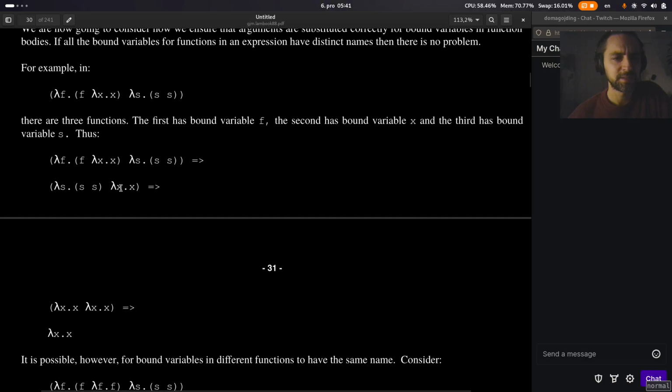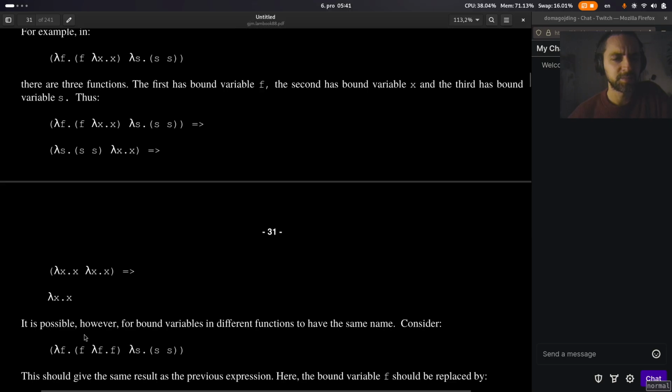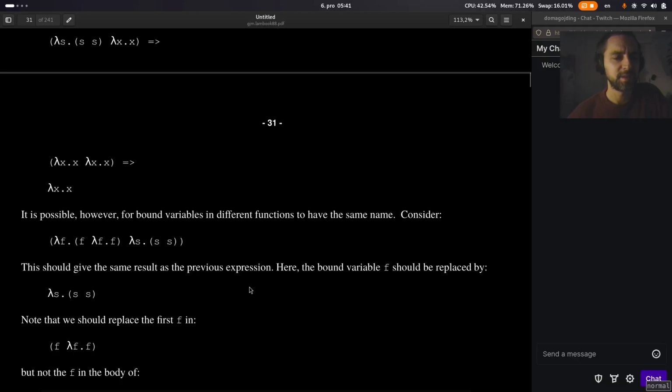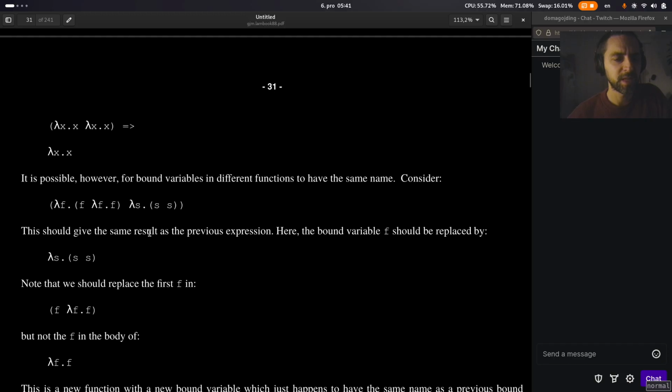Interesting. Lambda x, lambda x, lambda x. It is possible, however, for bound variables in different functions to have the same name. Consider lambda f, f, f, f, s, s, s. Oh, yeah, what would you do here? You could substitute the lambda x dot x with lambda f dot f. This should give the same result as the previous expression.